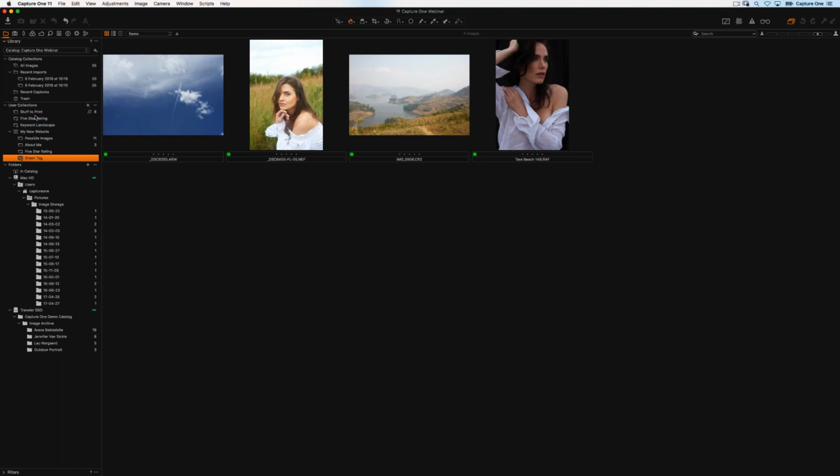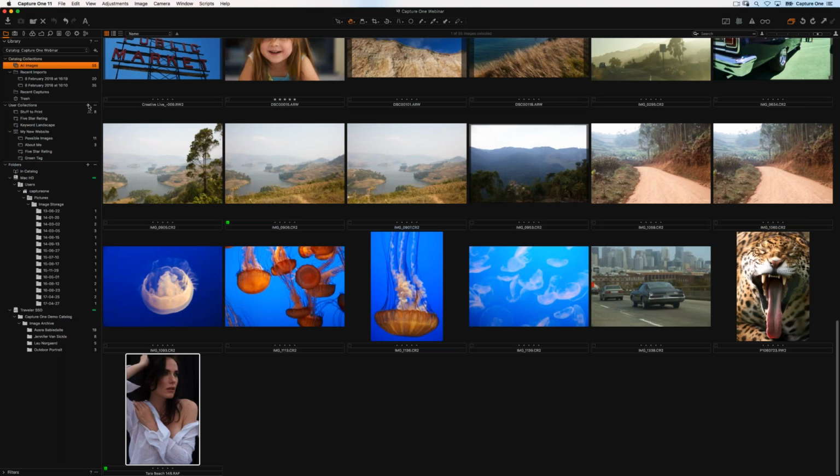So now if we come to group, let's go back to all images and change this to, let's say, a new group. A group doesn't do anything clever. It's just your tidy up item. It's your housekeeping item, your organizational item. It has no smart properties.